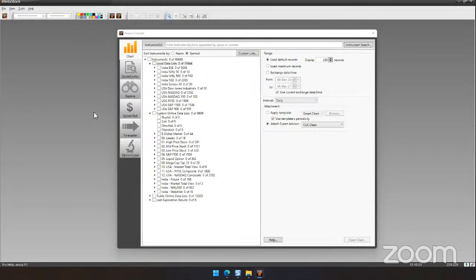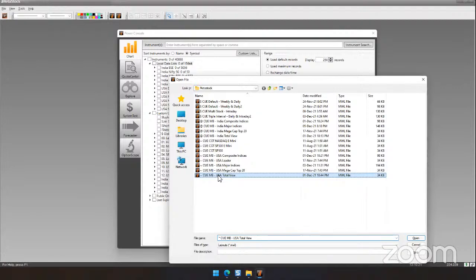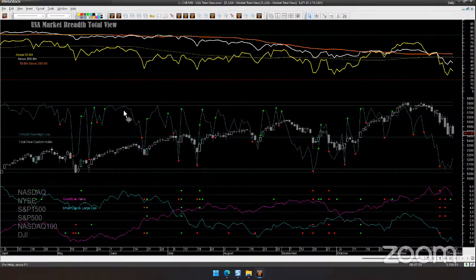Close it. Now all we have to do is open the layouts. Let's open USA total view. If you see all the colors, all these scary things and not so scary things coming, then you know market breadth total view is installed successfully. Then of course day to day it will work. If it works the first day, next day it will work. On the first day you open all the layouts one by one to make sure they are displayed properly.